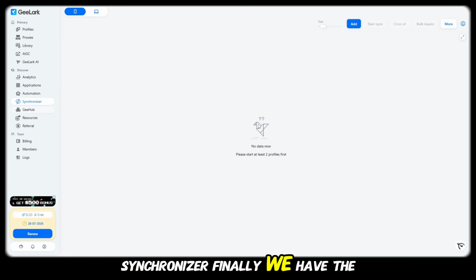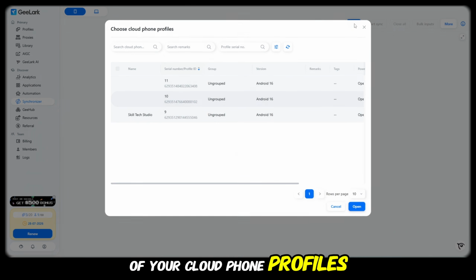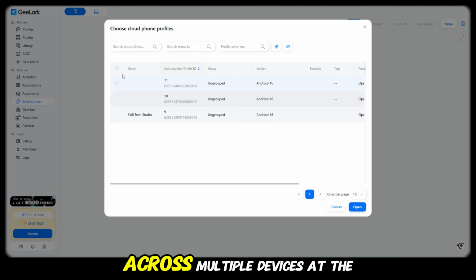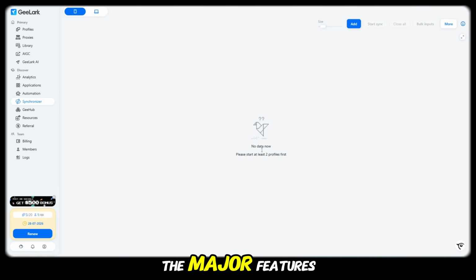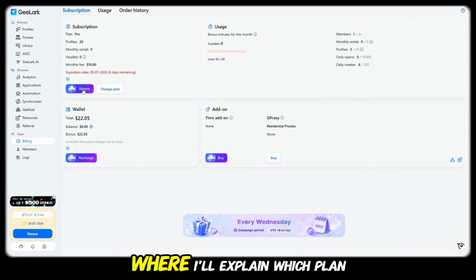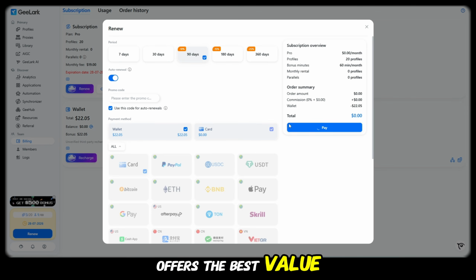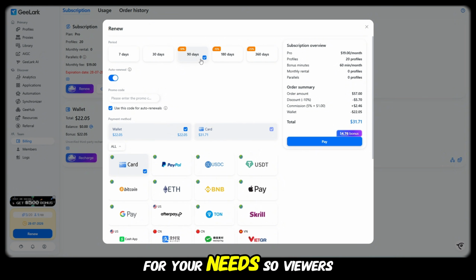Synchronizer. Finally, we have the Synchronizer feature. Here, you can connect all of your cloud phone profiles and synchronize actions across multiple devices at the same time, making large-scale account management much easier. So that's an overview of the major features inside Geelark AI. Now let's move on to one of the most important sections, the pricing plans, where I'll explain which plan offers the best value and which one is the right choice for your needs.